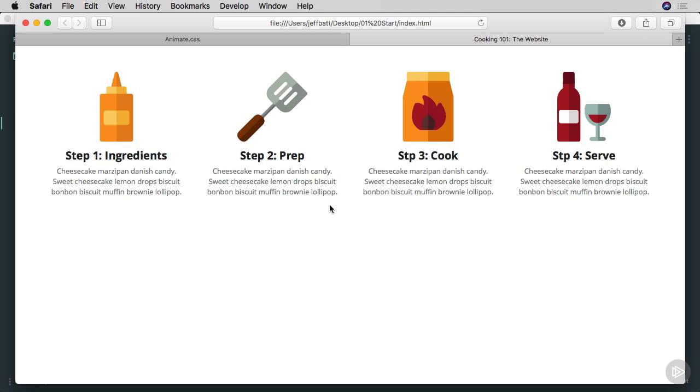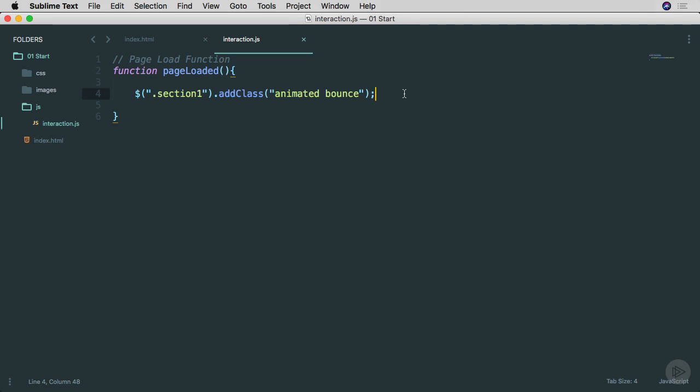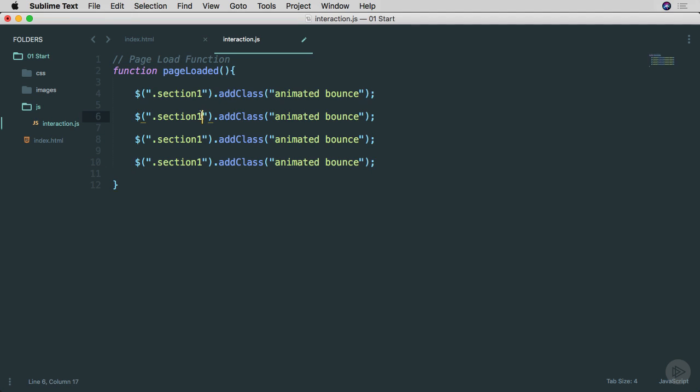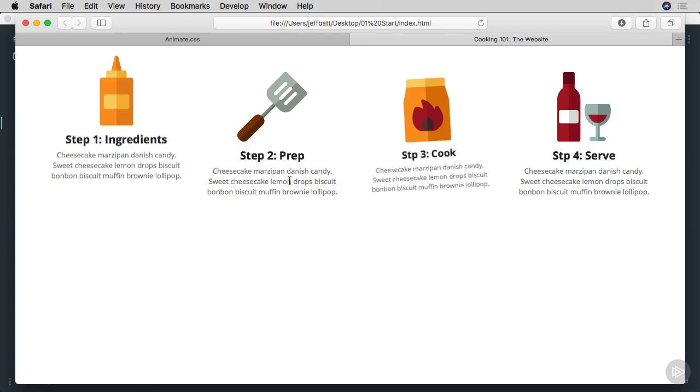So let's do the same thing with all of the different columns here. I'm going to go back into my code and copy this. If I don't have to retype everything, well, great. I'm going to copy that 3 times, and I'm going to switch to section 2, come down here, switch to section 3, come down here and add that to section 4. Now I'm going to switch this to shake. Let's switch this to tada. And then the last one is going to be switched to jello. All right, so let's go back into the browser and hit refresh.